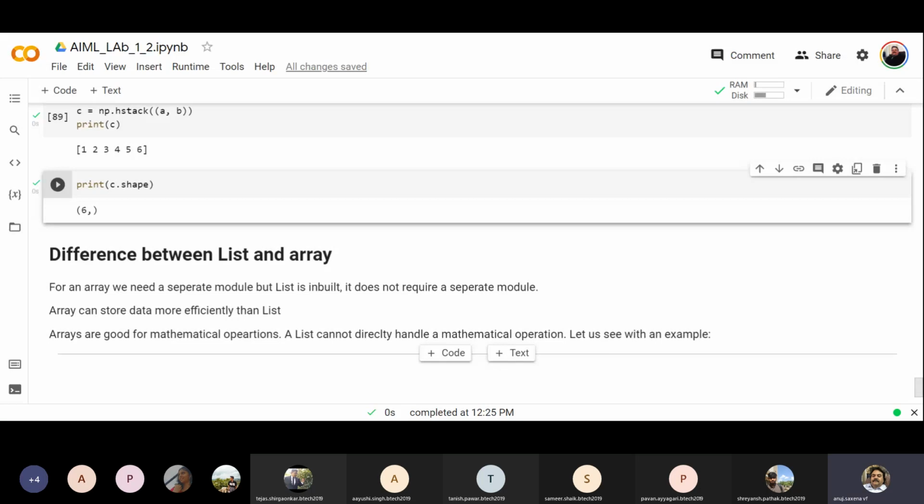Lists can store different types of data, multiple data types can be there. Arrays can have only one type of data. That is also there. Okay. And a list can be computed on directly also, and we can convert the list into an array, and we can see that also. See some example.